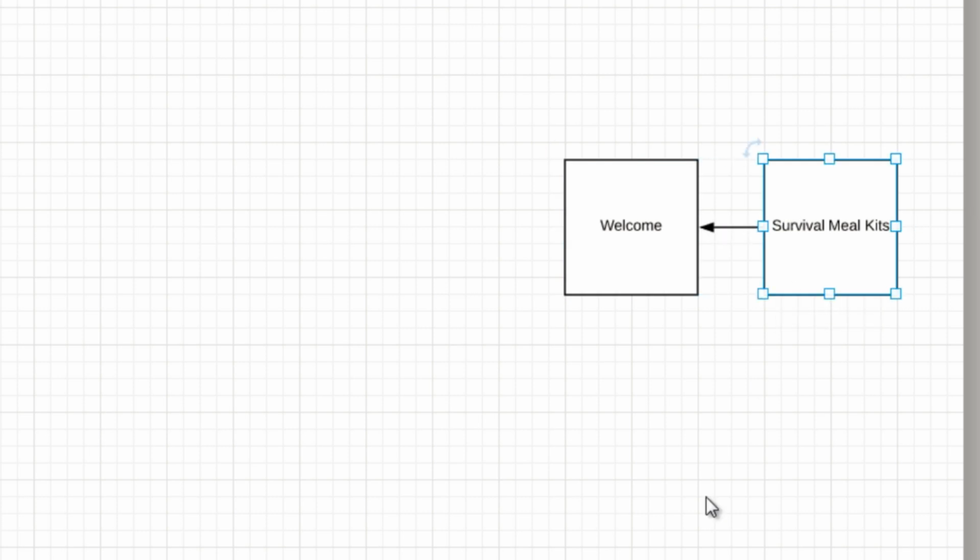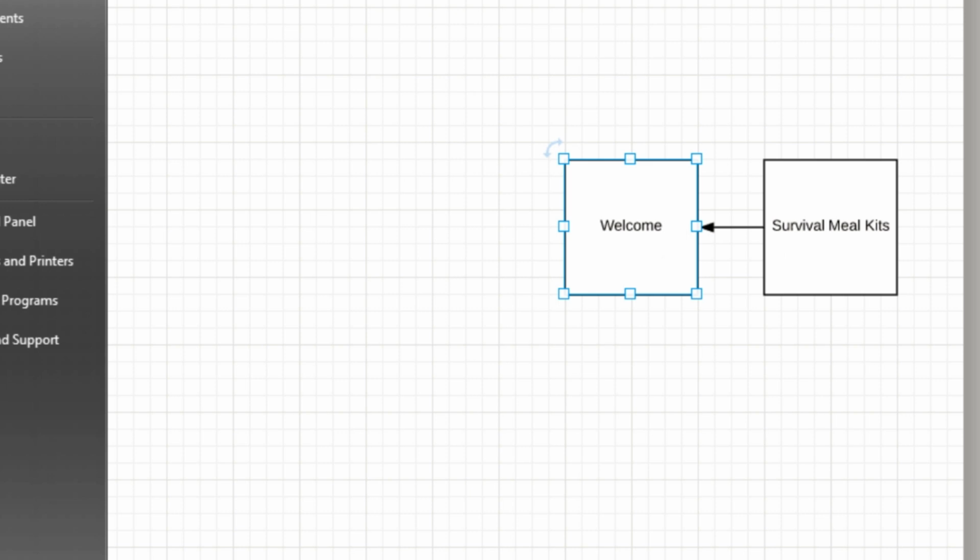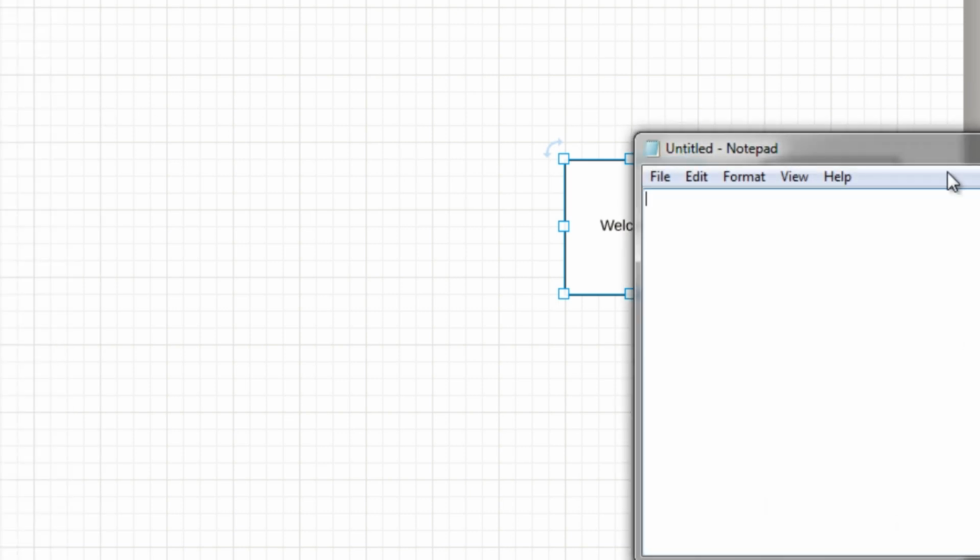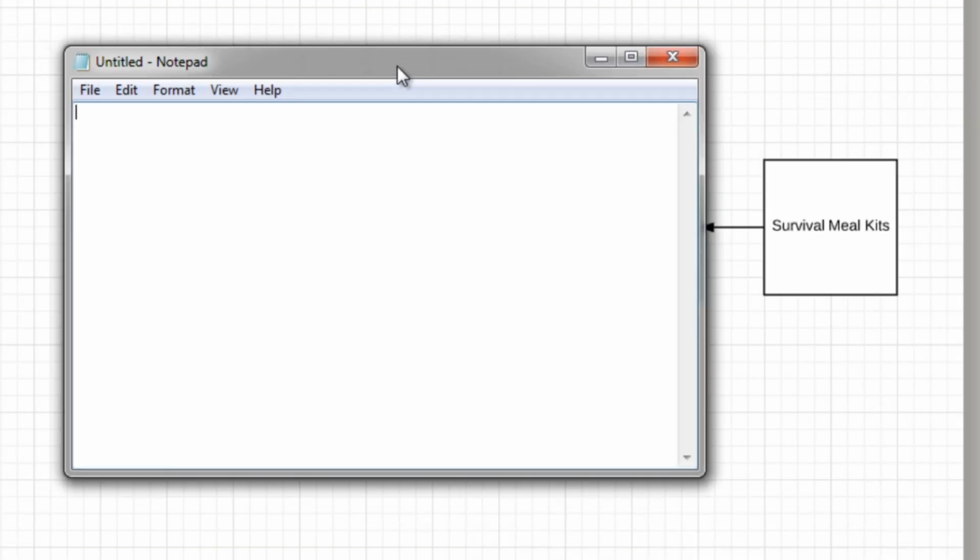So what is related to meal kits? If you think about it, when you have an earthquake or a tornado and the power grid has essentially been disabled, and you don't have access to a microwave or anything like that, how do you survive? So what kind of content could you provide? If we open up our little notepad here, we could start brainstorming survival meal kits.